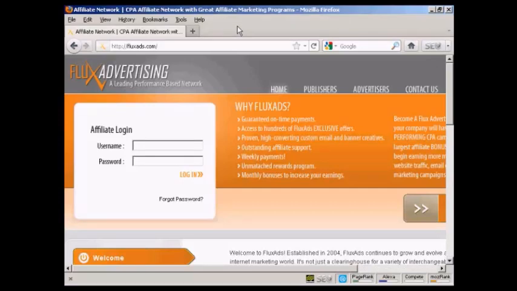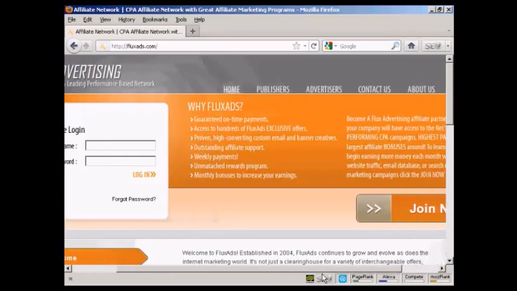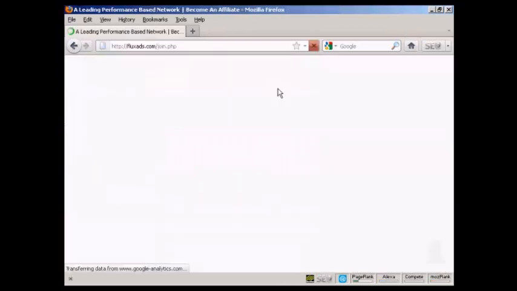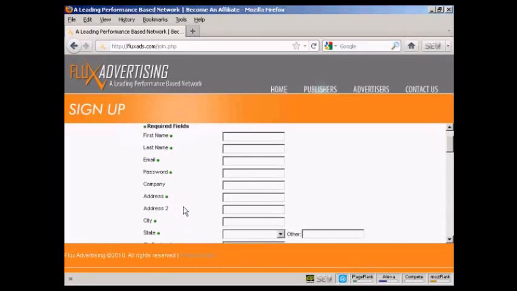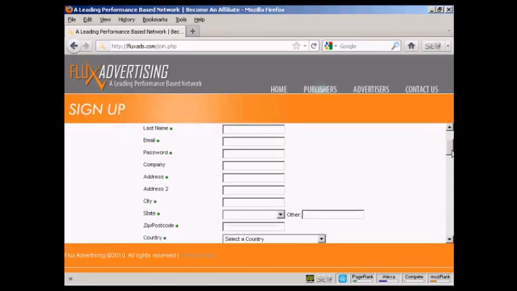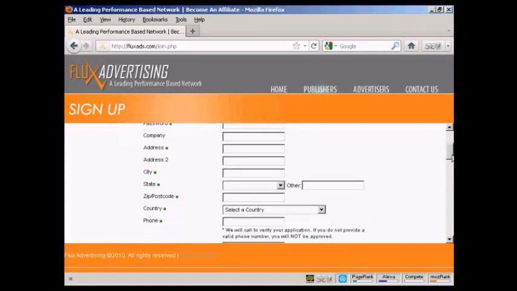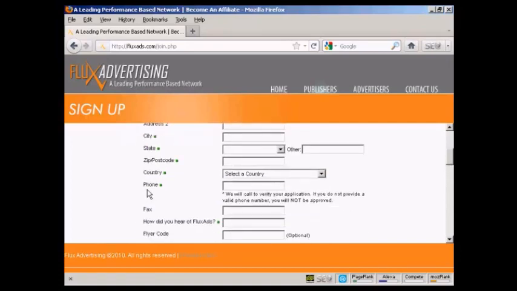Choose the CPA network that you're going to apply to. I'm using Flux Ads for this demonstration, which is fluxads.com. Come over here to where it says Publishers and click on the link. And then you'll see the sign up form. They require things like your first and last names, your email, password, your address, city, state, and your country. You'll also need to provide them with a phone number, and it says we'll call to verify your application, so you must provide a valid phone number.